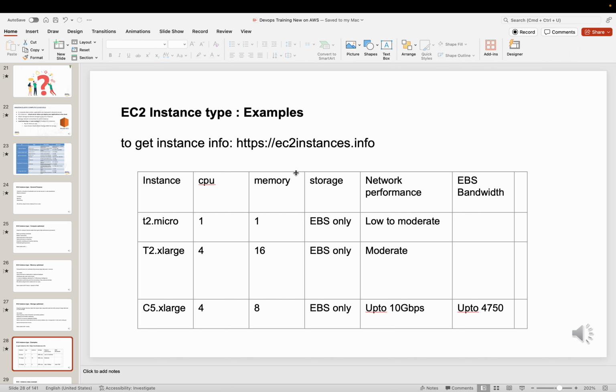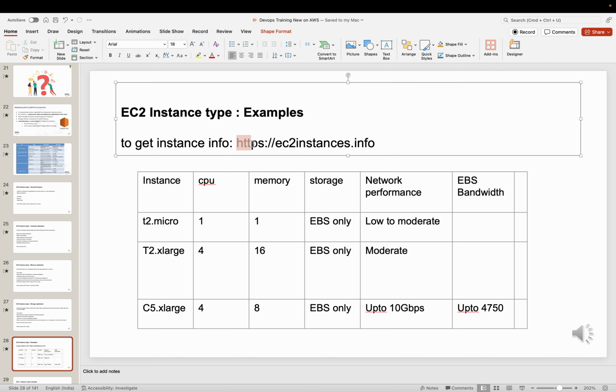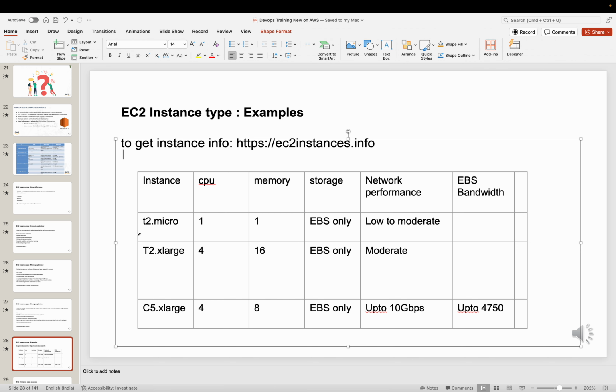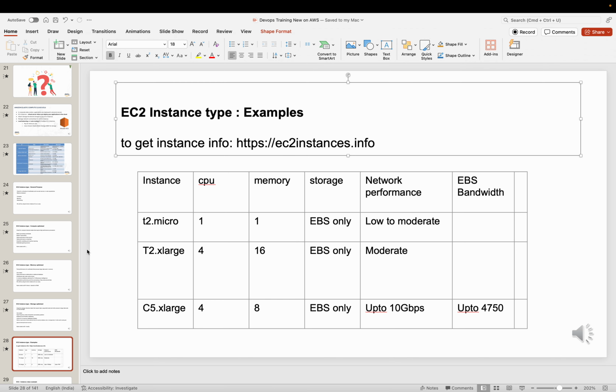Now, if you want to check more details about the EC2 instances, you can go to this URL, https://ec2instances.info, and it will show you the proper details of all the EC2 instances, correct? You can compare multiple EC2 instances according to their configuration, the CPU, memory, and the bandwidth. So it will show you the list of those EC2 instances, so that you can utilize them.